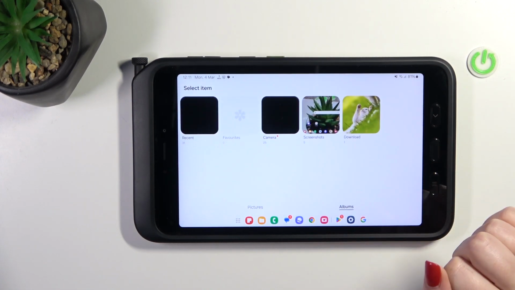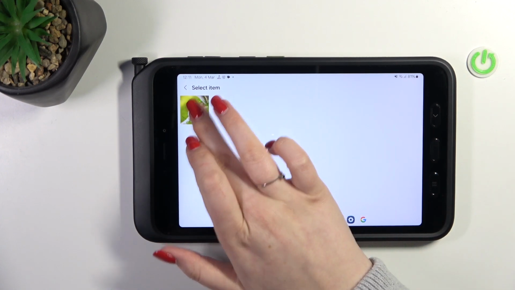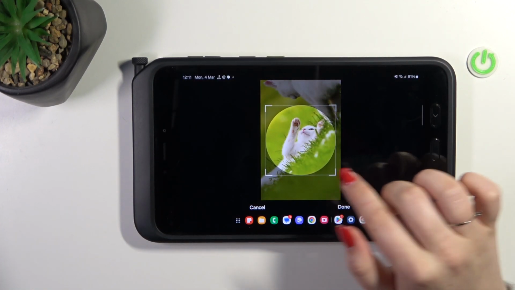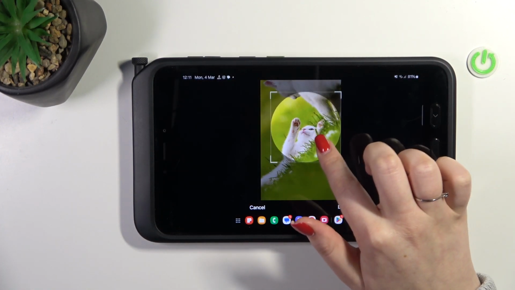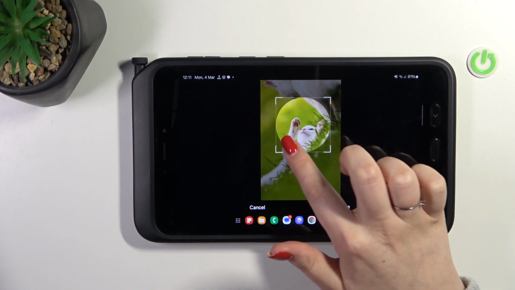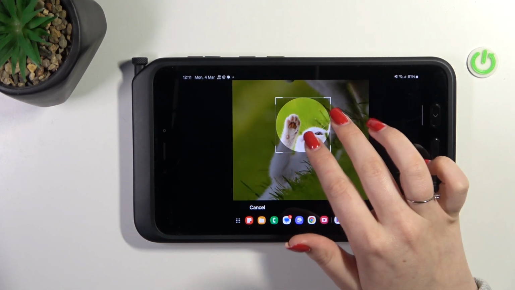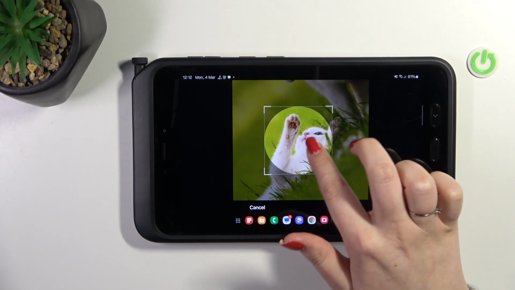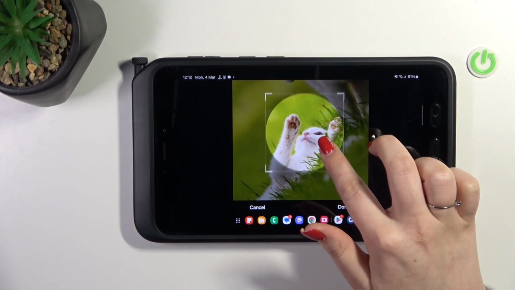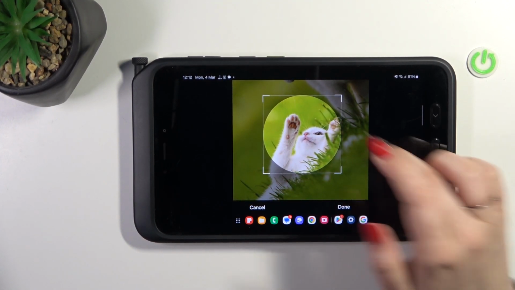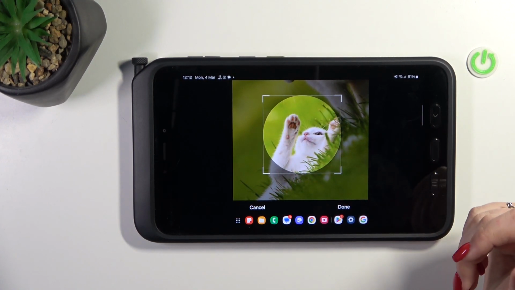So let me choose something from the gallery. Let's find the photo we'd like to use and tap on it. And here in this tab we can change the position of this highlighted circle, we can change the size of it, we can also zoom in or out the photo, and thanks to this we can decide what we'll see after saving the whole contact, because this area is simply responsible for it.